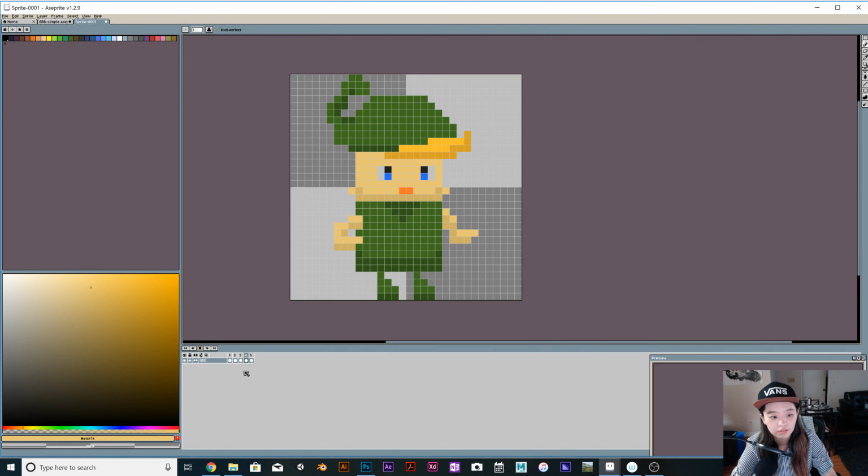And then if you want to add anything, we can add a new layer, and then we can rename it, double click, and type weapon. Okay, so this can be the weapon. And then we can make a weapon, for example.